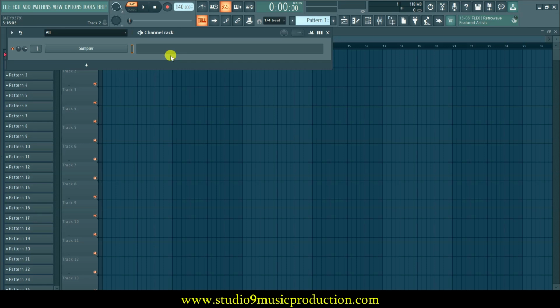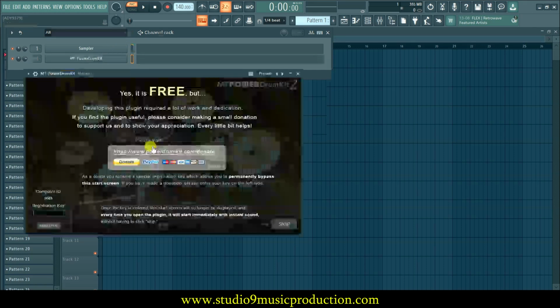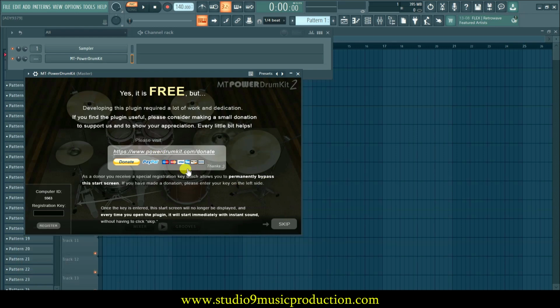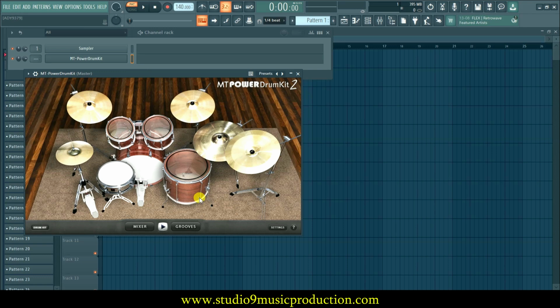For this, I'm going to use a free plugin. In this free plugin, you will get all the drum loops, and they sound far better than Beatbuddy, and you can edit them too. I will give the link in the description. This is a free drum VST called Empty Power Drum Kit. You can just download it, and if you want, you can tone it as well. I will just skip. So here is your drum kit.